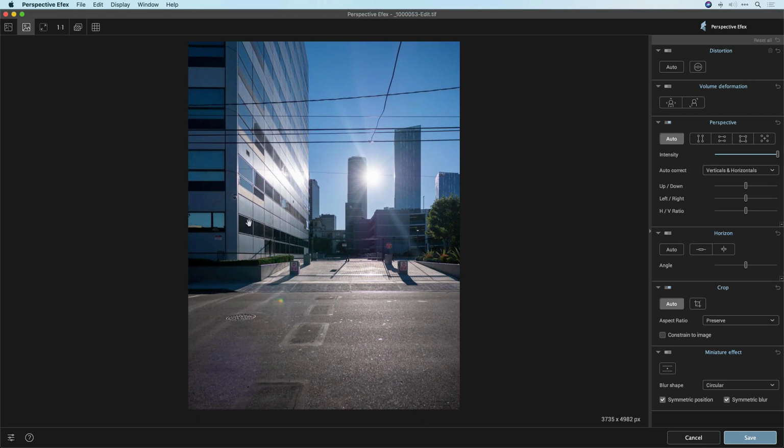The software has got a lot to work with here. Lots of known vertical lines, lots of known horizontal lines. So there is virtually no chance that the software is going to get this one wrong. This, in fact, looks great.